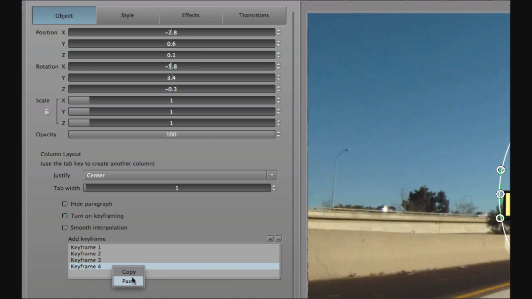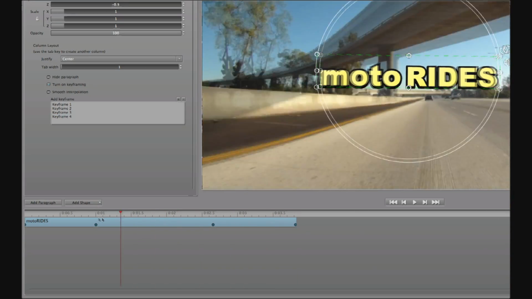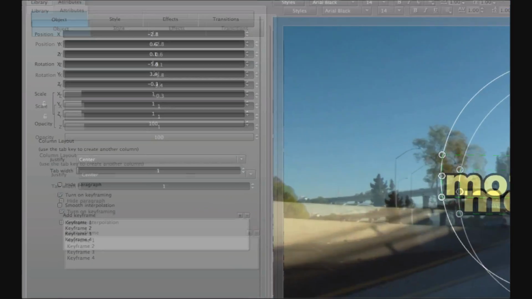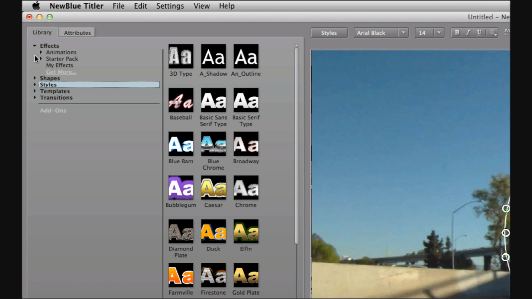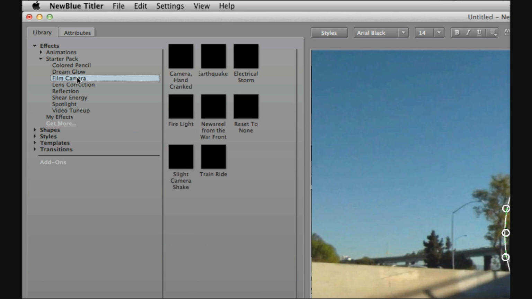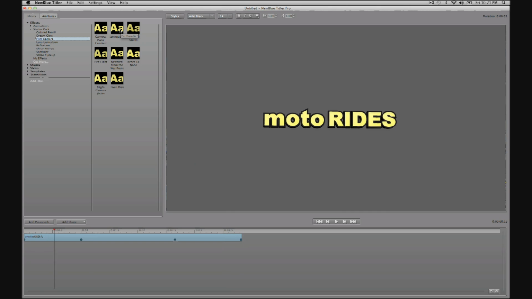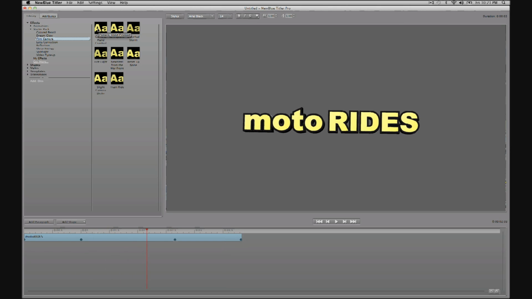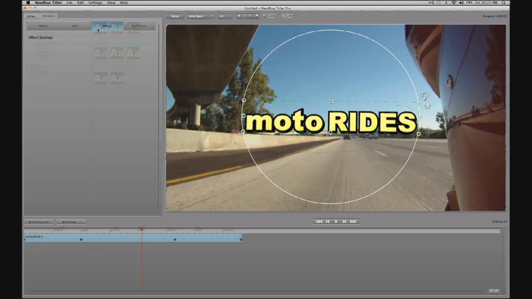Next, some effects. I want to add some movement, something that feels like the rumble from the road. So, from the Library tab, let's go into Effects, into the starter pack, into film camera. Some of these are a little bit much for what I'm looking for, but I think this one here, hand cranked, that looks pretty good. So let's double click, and that should add a bit of camera shake, like so.